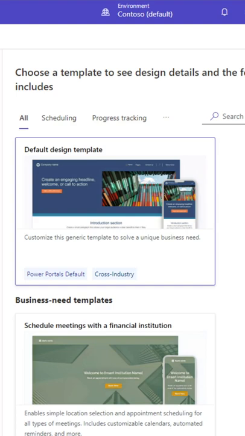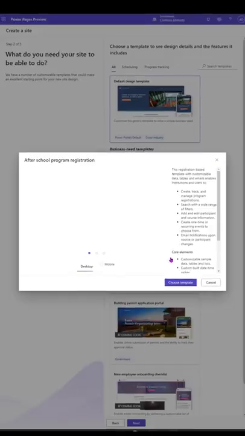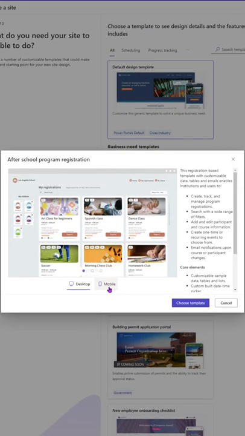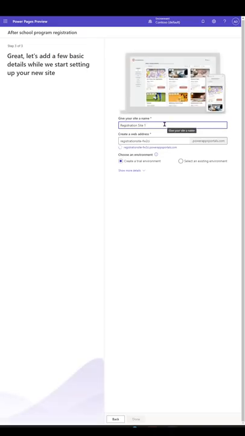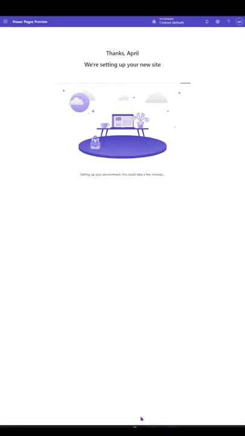We get some out-of-the-box templates to kickstart our process. I want to do a website for an after-school program registration. I can simply select this template, and we can see a preview of what this template will look like on desktop and on mobile. Now we select Choose Template, give our website a name. Now just click done and we'll sit back and wait while it sets up our site.